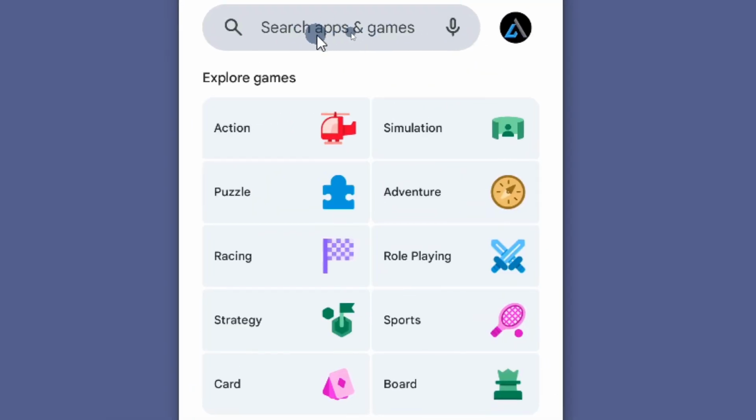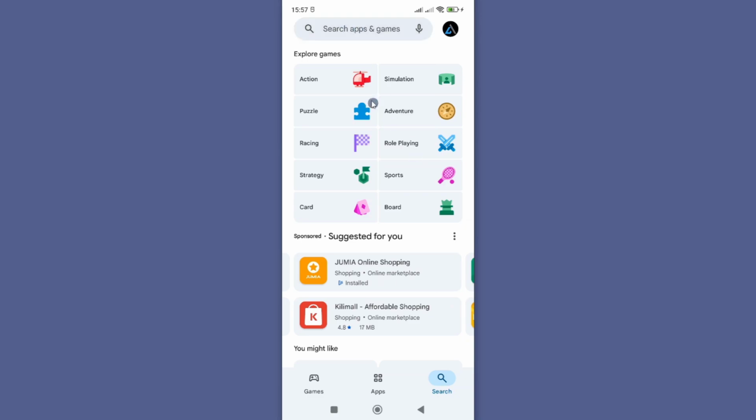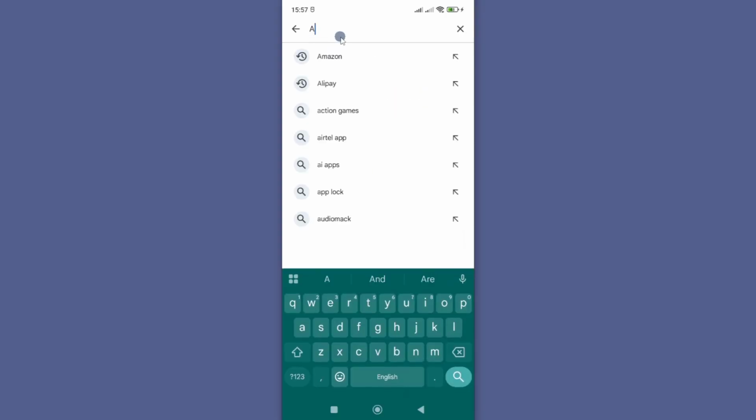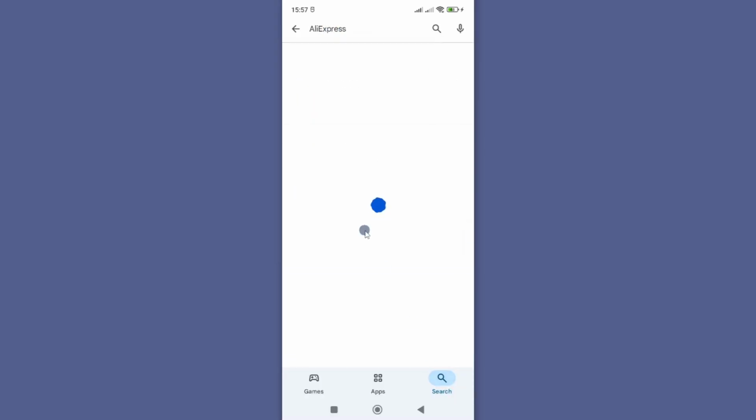So to search your app, use the search bar on top here, or if you can see the search bar, you should see a search icon. Go ahead and tap on it to activate the search. Now to find your app, just type AliExpress like that. And remember, it is just one word, and tap on the search icon here.